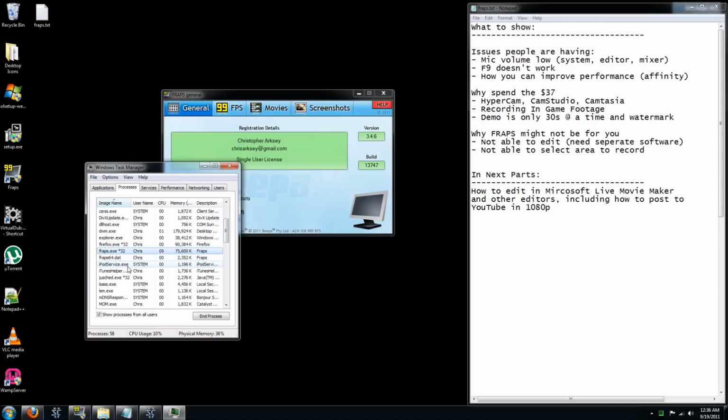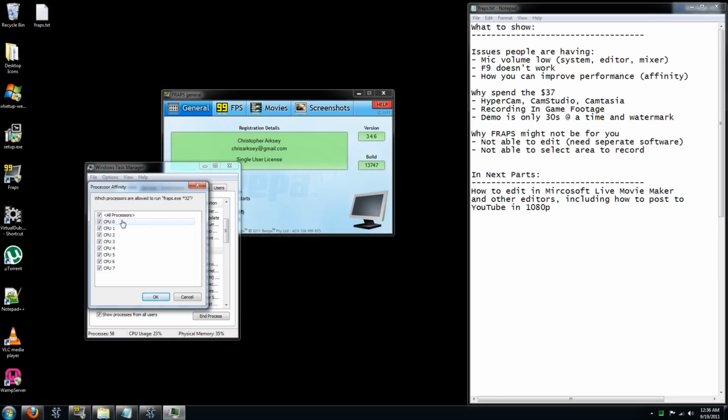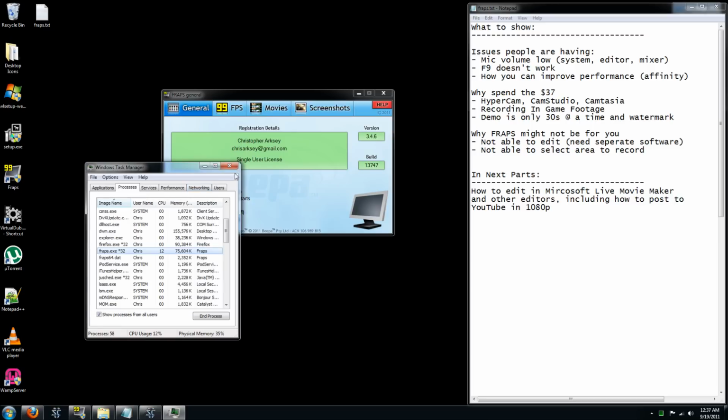So if you go into FRAPS, right-click and go to Set Affinity. Set Affinity allows you to choose the CPUs that this process will run on. You're going to have to play around with this, but perhaps you want to run FRAPS on the first two CPUs and run your game on the other six CPUs. So that could help improve performance.